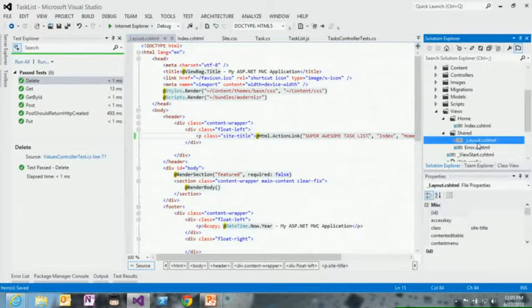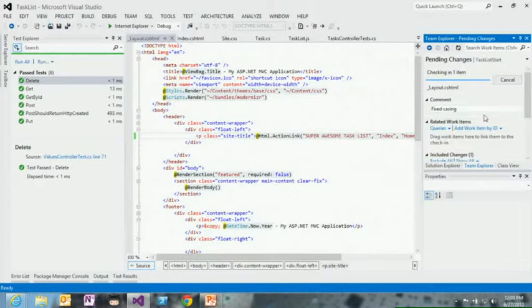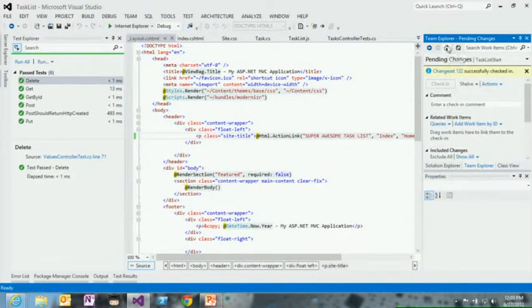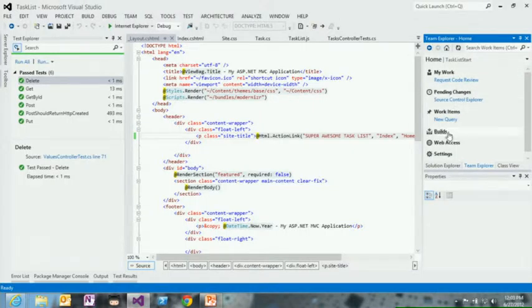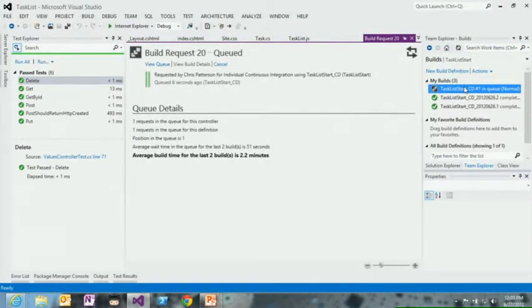Make my quick change, and I'm going to go ahead and check this in. Call it "fixed casing." Check that in. Hopefully the internet will stay working. This will be important. As part of that check-in, we've kicked off a continuous integration build.